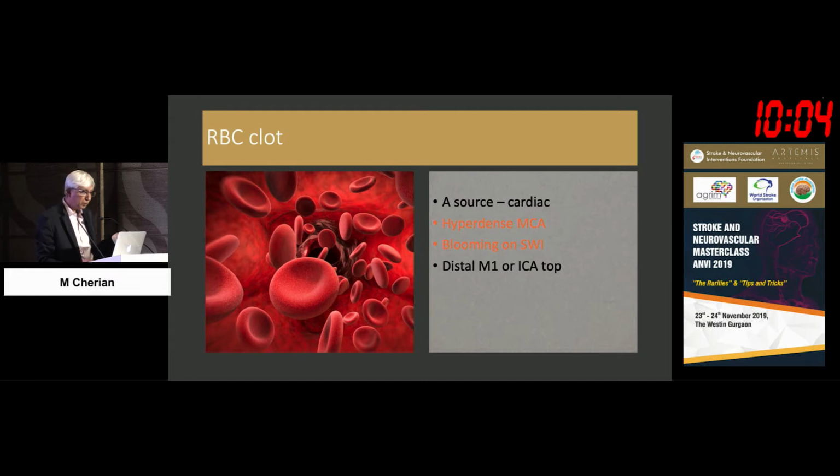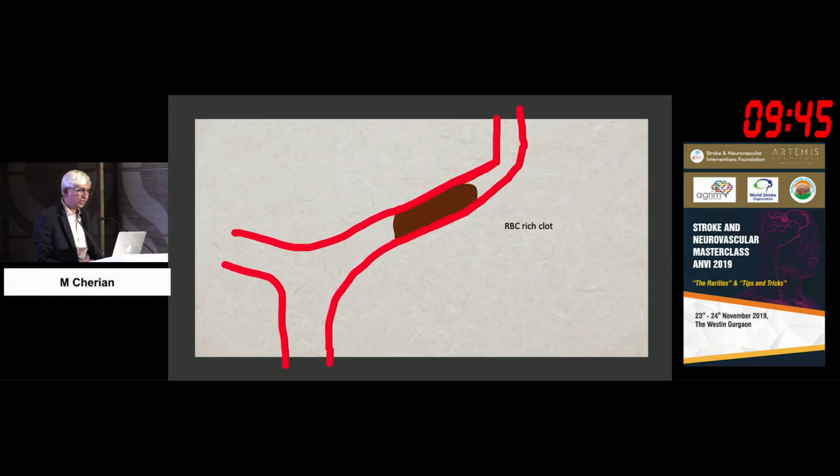In our center, we do an MR for all of them. We always do an SWI purely to look and analyze the clot, and it will show blooming. There is nothing that is more accurate than this to tell you you're dealing with a soft RBC clot. And often it will be in the distal, at the branching point, the distal MCA or the bifurcation. So this is how it will look.